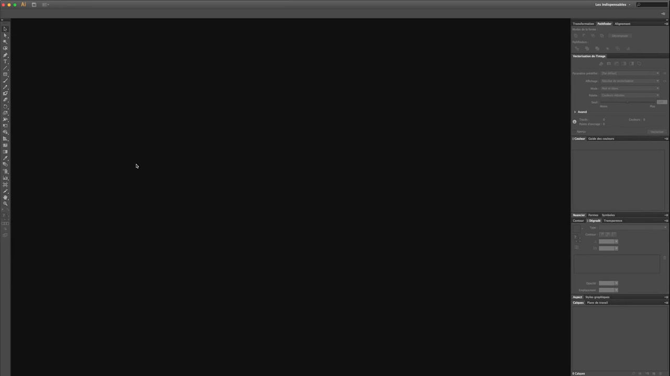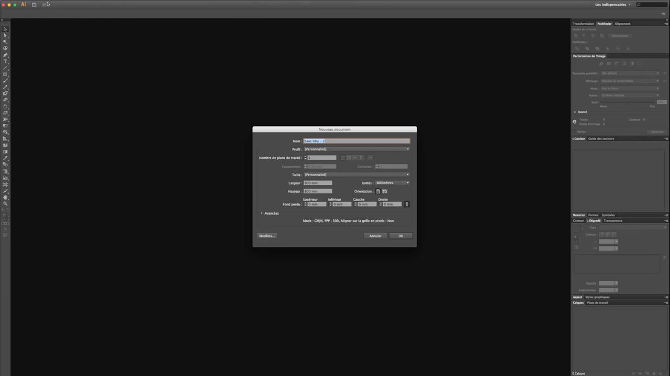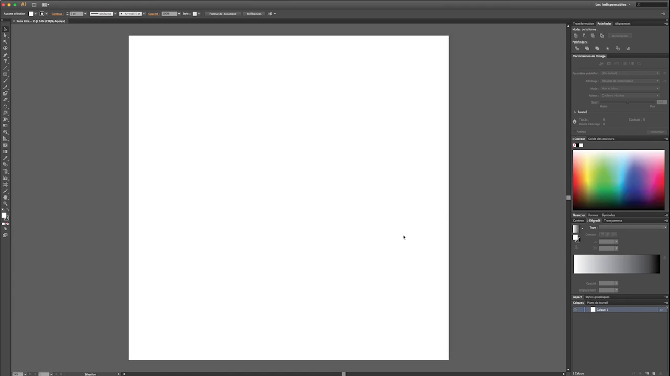So the first thing we need to do is to create a new document. You can do this by going in File, New, or CMD or Control N. I create a new document. I make it 800 millimeters per 800 millimeters. Okay, so the first thing we need is a black background.